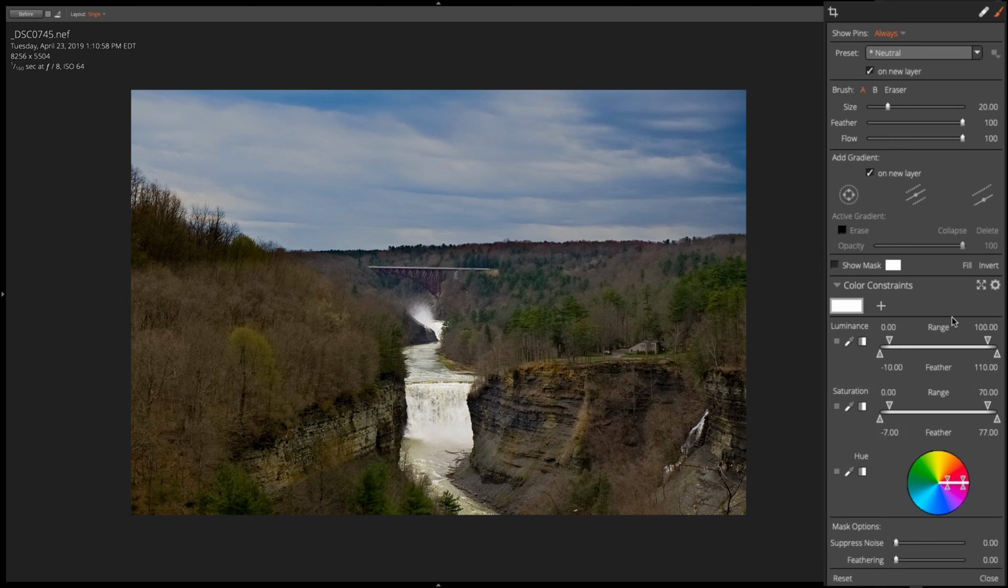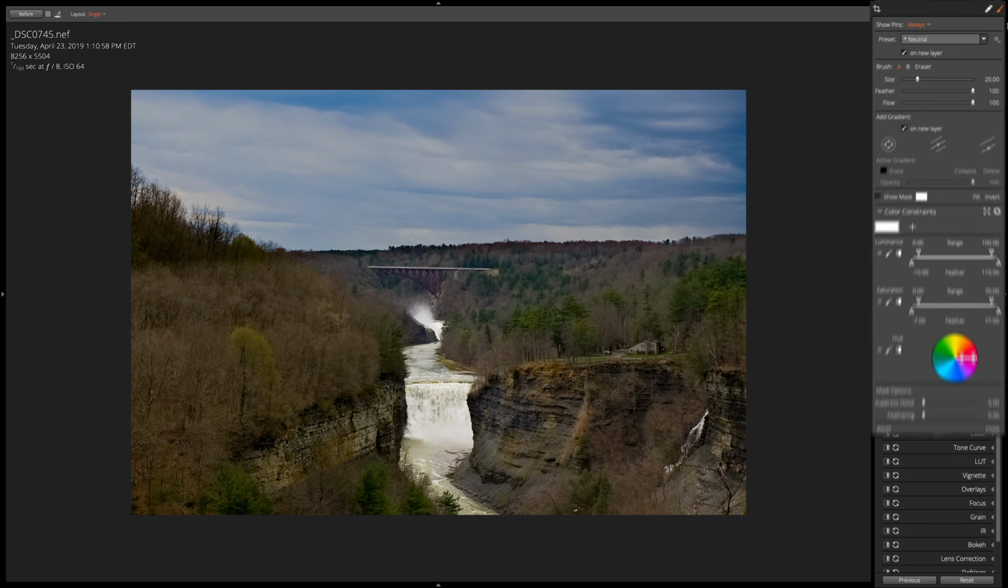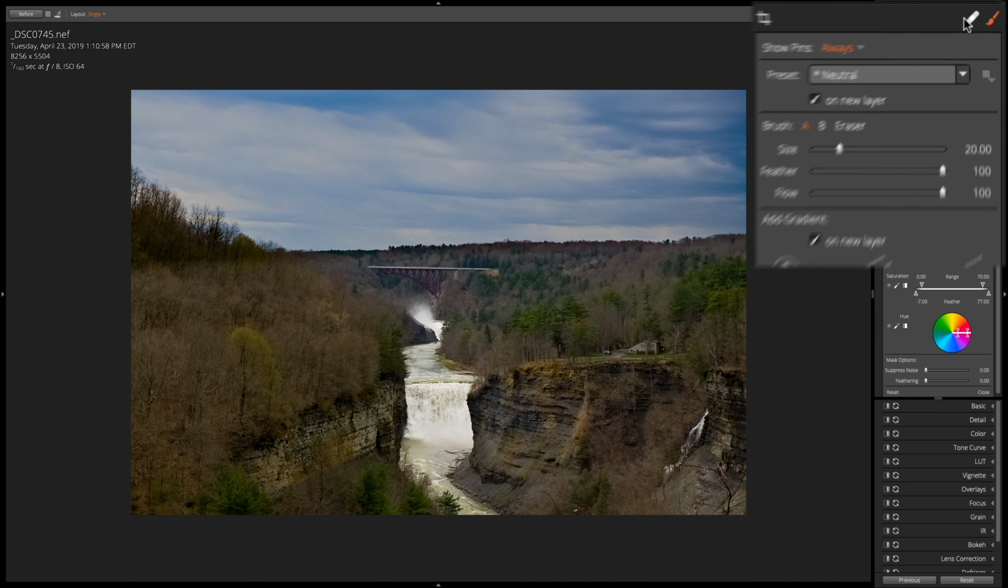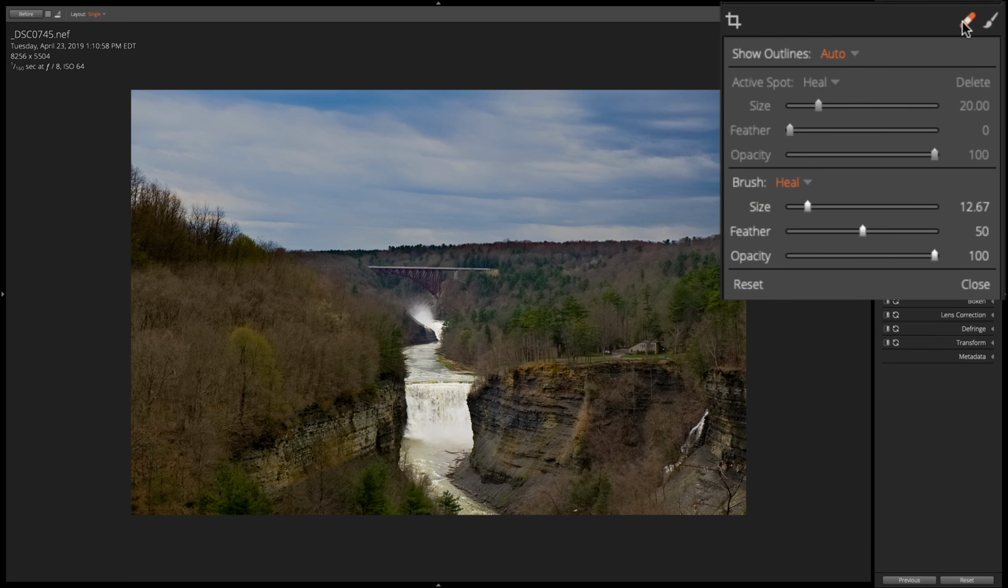So you have a lot of control over the actual mask. So that's the little brush tool. Now if you go over to the little band-aid tool, this is a couple different tools in one here. You have the active spot and the brush. This is a little confusing when you first start using it, and how you're actually doing these spot removals. First of all, I mentioned it's kind of two tools in one.